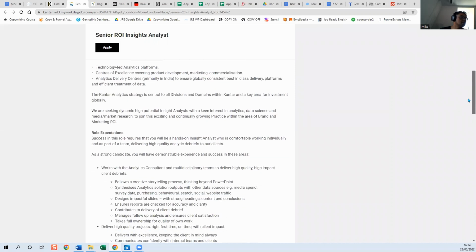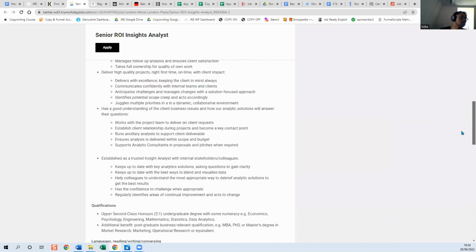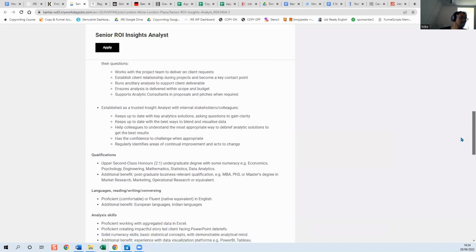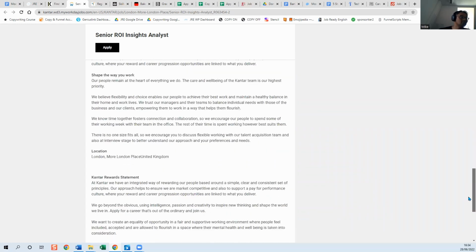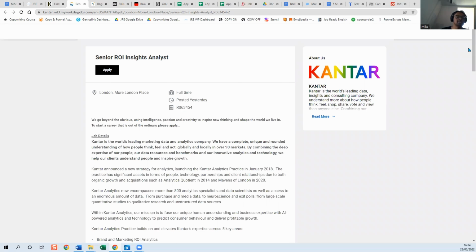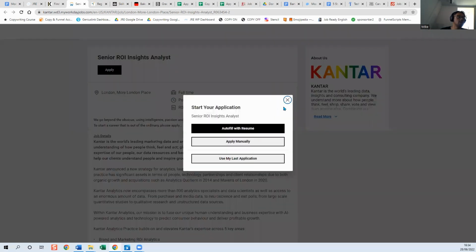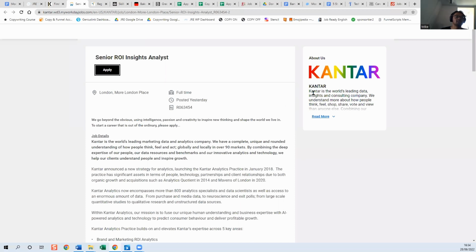World leading analytics company, role expectation, keeps up to date. Cool. Qualifications, upper 2-1. Additional benefit, MBA, PhD, or Masters. Proficient or fluent in native, additional benefit, European languages or Indian languages, and some other stuff. Notice it doesn't actually ask for experience. And that job was advertised yesterday. So I'd apply through Kantar. Why? Because I don't want to get screened by Indeed and then get screened by Kantar. I want to go through as few hoops as possible.